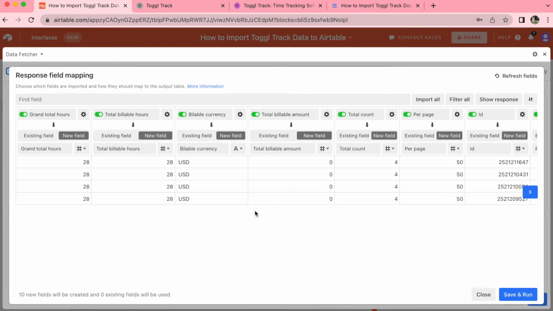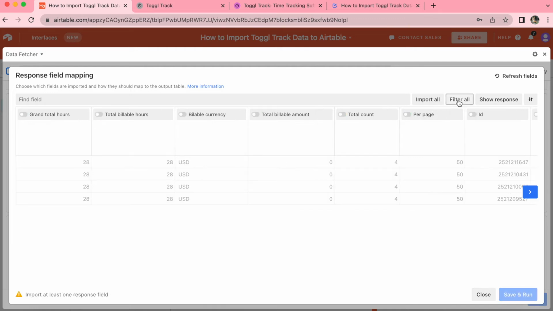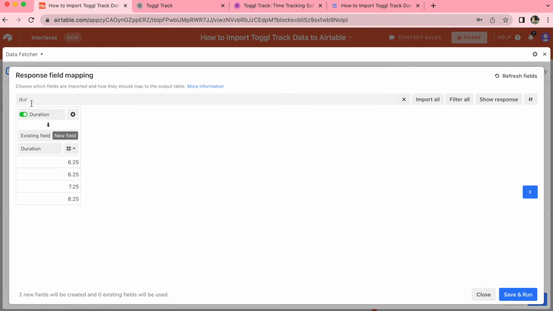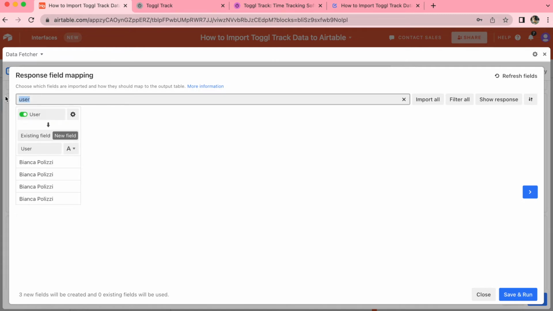Now we arrive to the following page, which is our response field mapping, which allows us to decide which fields we'd like to have imported into our Airtable. So as you can see, these toggles are switched on to green, but we can turn these all off by selecting filter all in the top right hand corner, and that'll turn them all off. Then you can search for the fields that you would like to include. So I'd like to include the description, the duration, the user, client, and also the project.